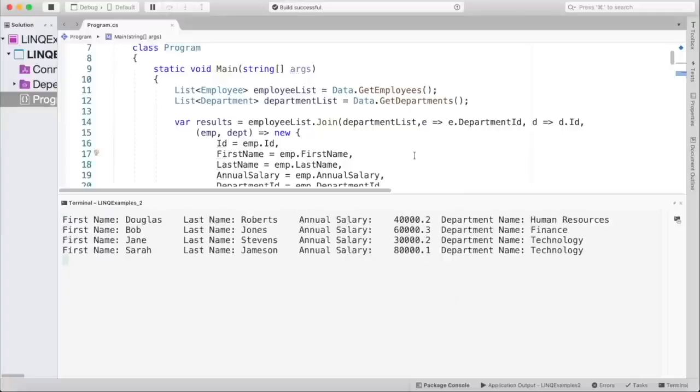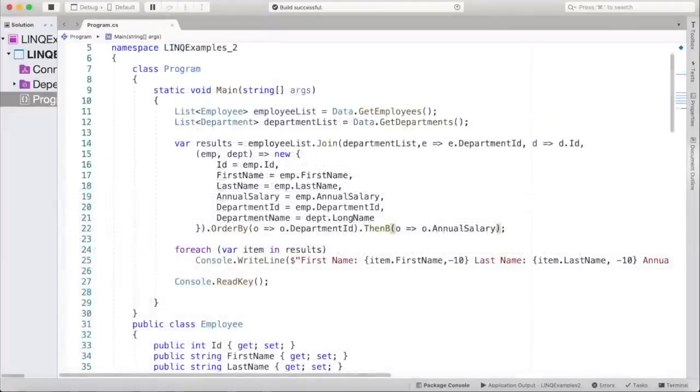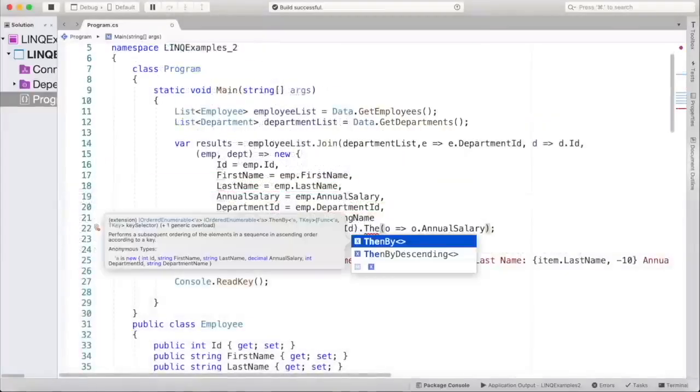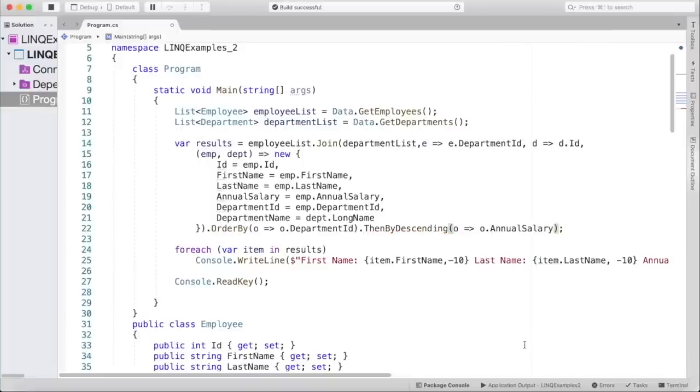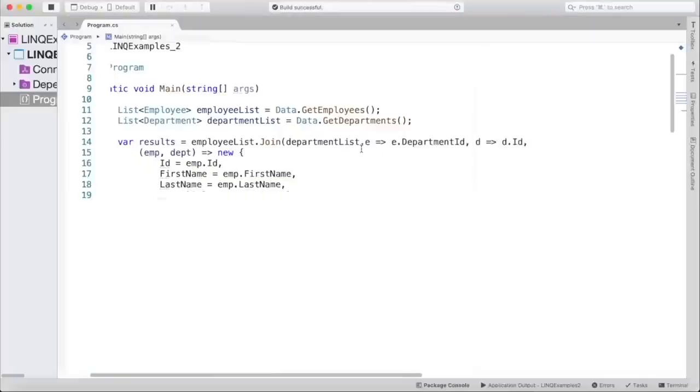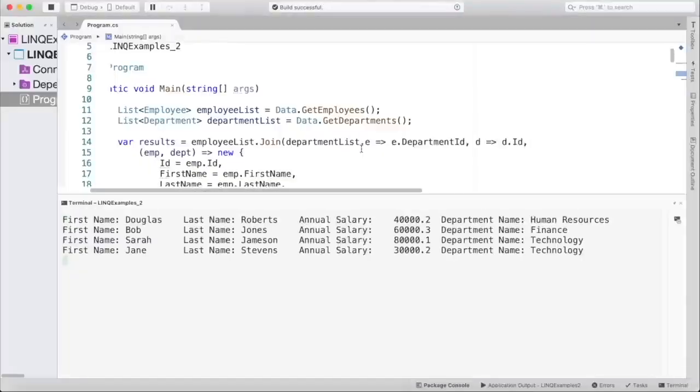Great! And if we want to order by the annual salary property in descending order, we can replace the ThenBy extension method with the ThenByDescending extension method for this purpose. Excellent.